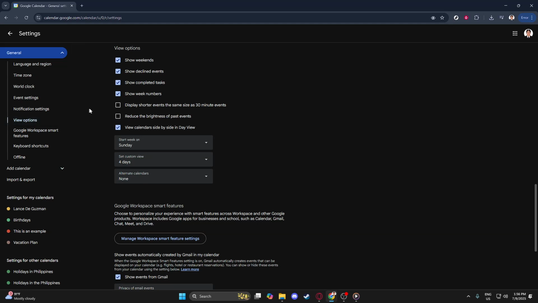Once you've located the View Options section, scroll down slightly and you'll see an option that says Show Week Numbers. There's a checkbox next to it, and to enable week numbers, you simply need to check this box. By doing this, you're telling Google Calendar to display week numbers down the left-hand side of your calendar, making it easier for you to plan on a week-by-week basis.